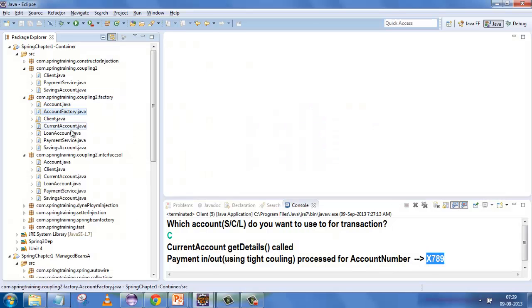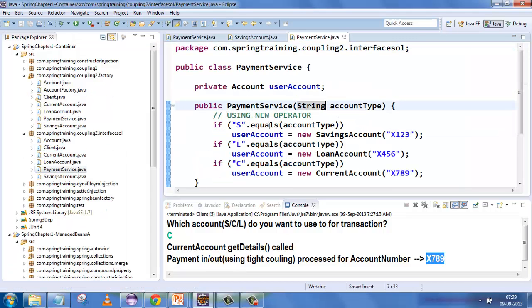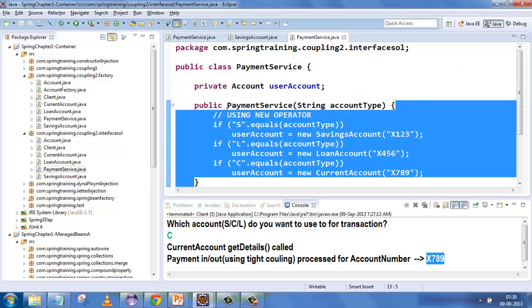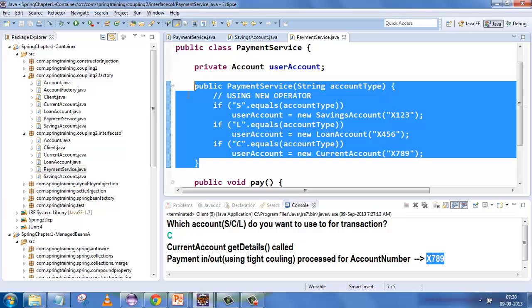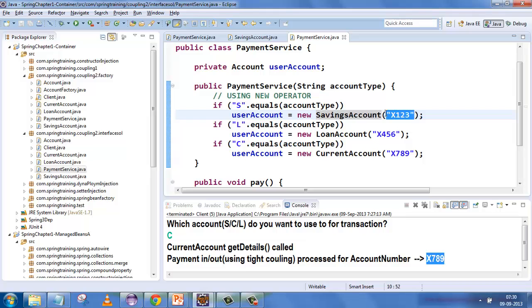We have the same current account, loan account, and saving account. What was the bad thing here? In this payment service, we were doing a lot of if then else, and that was our problem. We were still doing new inside the service itself. If a new type of account comes in, we'll have to change this code. This is the dirty bit. I don't want to impact my application if a new type of object comes in, or if the constructor of saving accounts changes, or say if the constructor says, okay, I want saving accounts using the setter accounts now.